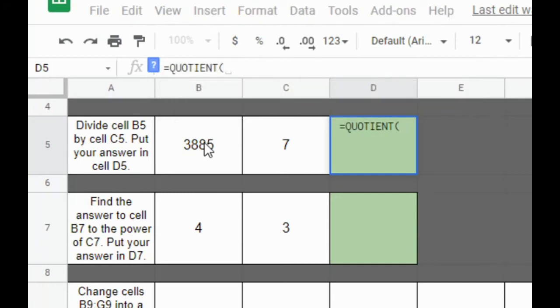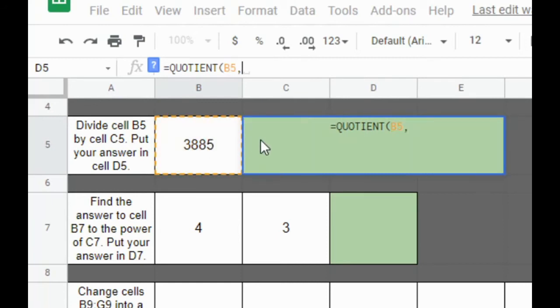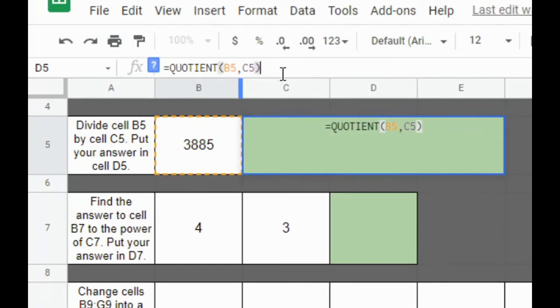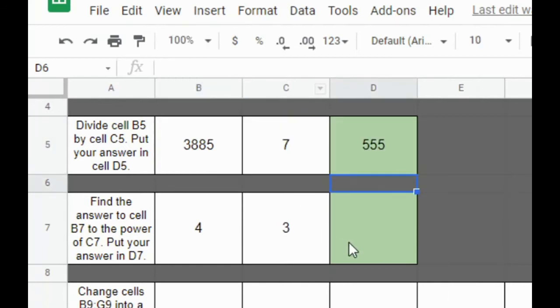So I want to divide this number, so B5, comma, and you'll notice when I do that, this green box goes over where I want to click. So I can't click C5, it's not letting me. So I can just type that in on my formula bar, C5, and then put a parenthesis and hit enter.